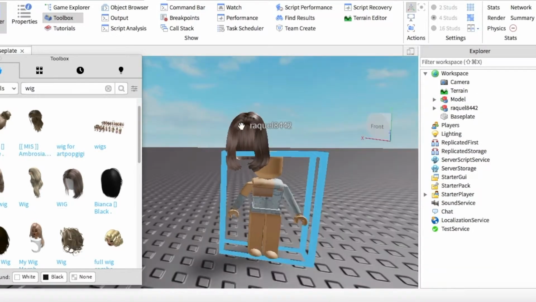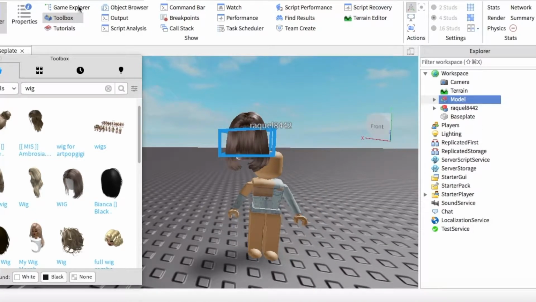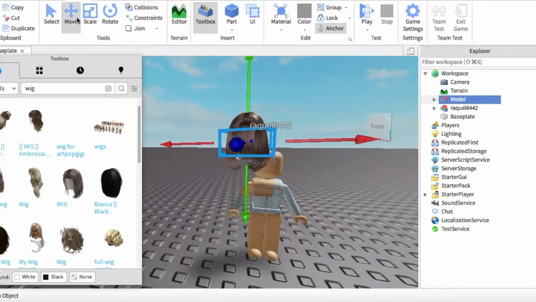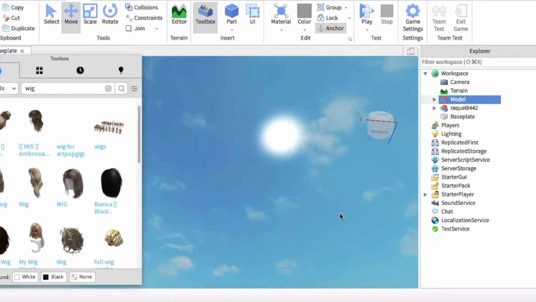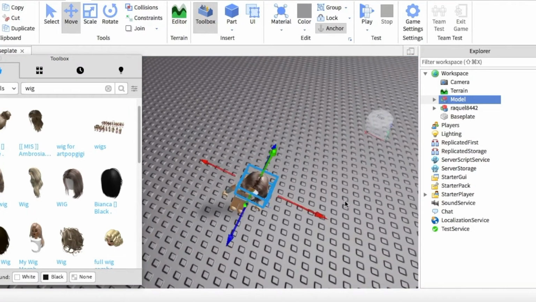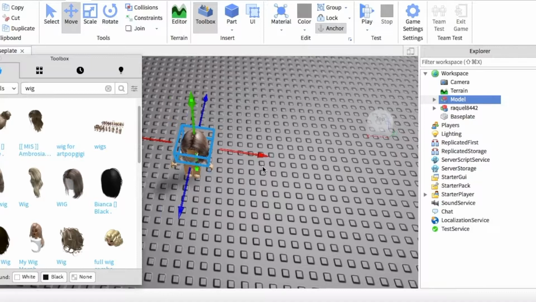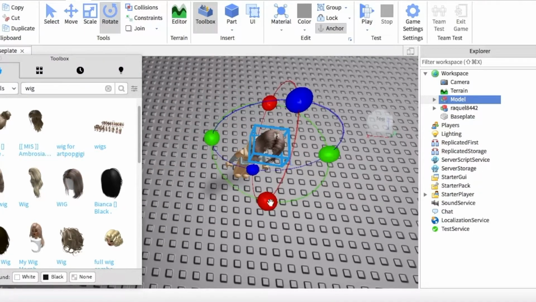So then you want to click on this and go to home and do move. So then you want to move the hair to the head by doing this. And mine is a little bit tilted, so I need to rotate it a little bit.